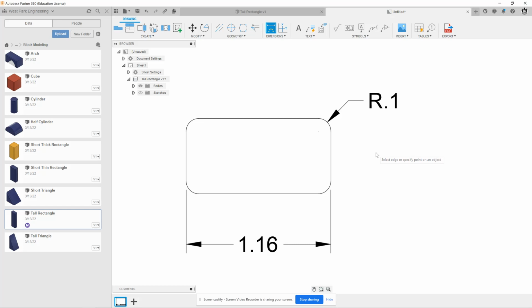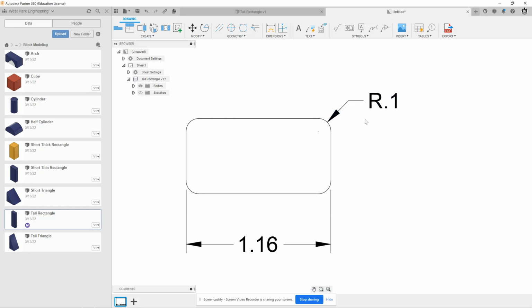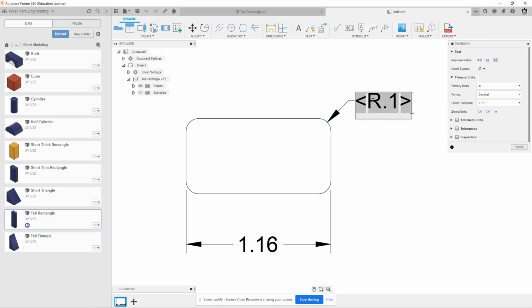Now, the only issue is if you look at this curve, we dimensioned one of them. There's four of them. So technically, we would have to go and put the same dimension on all four corners, but ain't nobody got time for that. So what we're going to do is hit escape, double click on the R up here, and it'll let us type in more stuff here.